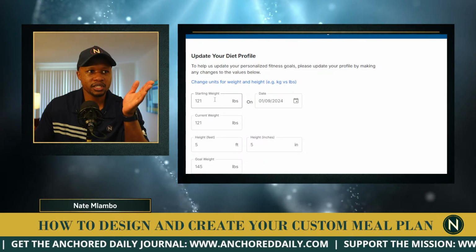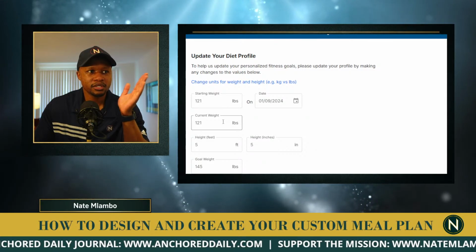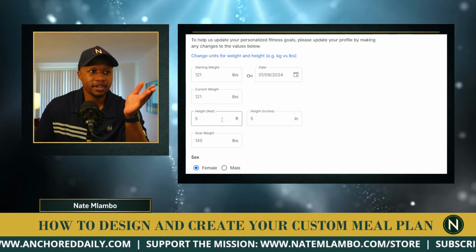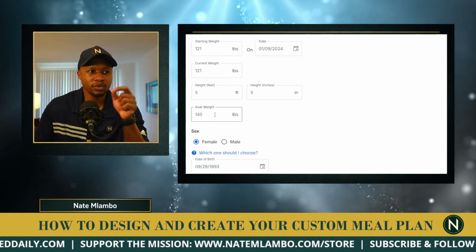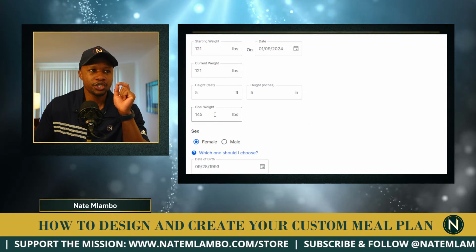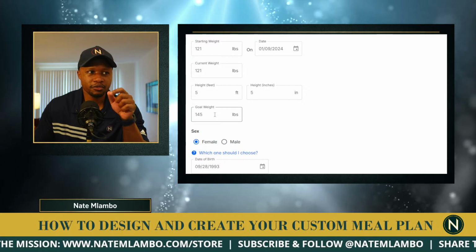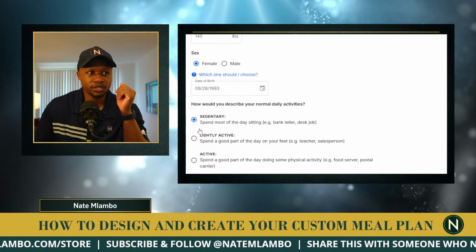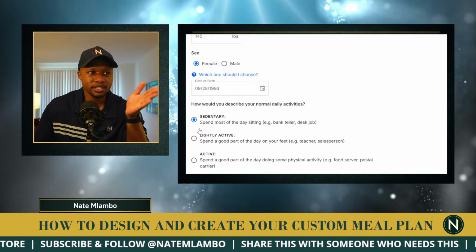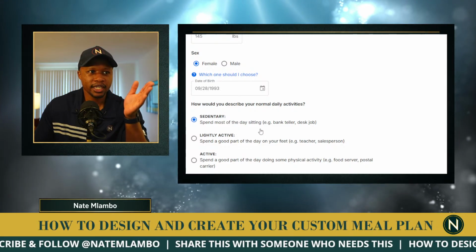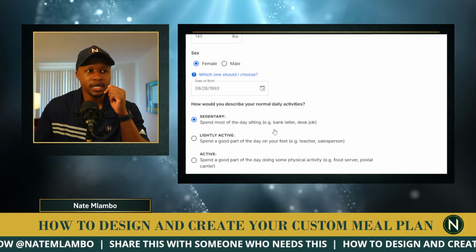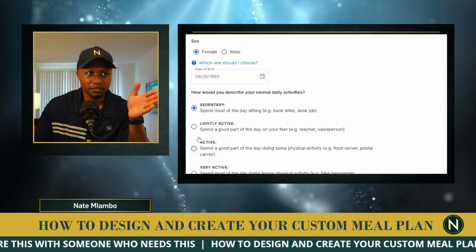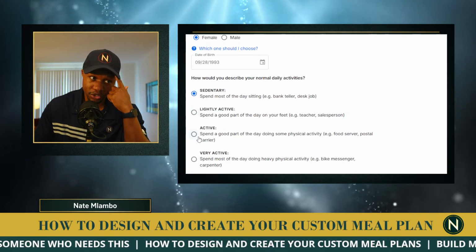Starting weight was 121 pounds, which is the same as the current weight. Height is 5'5". Goal weight is 145 pounds, so she's looking to gain about 24 pounds. She's about 32 years old. Lifestyle is sedentary, so spending most of the day sitting, like a bank teller with a desk job. So you'd pick whichever level of activity that you currently have.